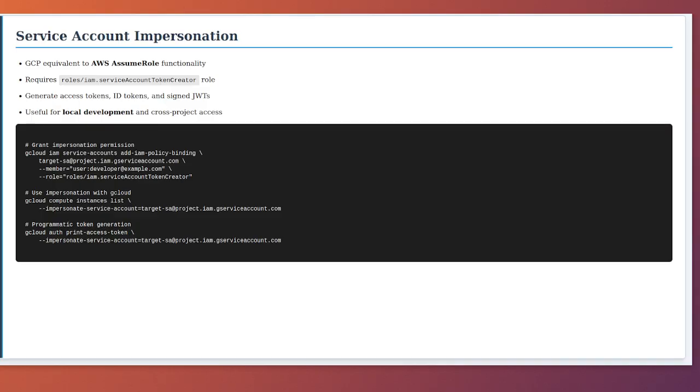The code example shows how to set up and use impersonation. First, you grant the token creator role using gcloud IAM service-accounts add-iam-policy-binding. The resource is the target service account, the member is the identity that will impersonate, and the role is Service Account Token Creator. Then you can use gcloud commands with the impersonate-service-account flag to run commands as that service account, or use the IAM Credentials API directly to generate tokens for programmatic use.